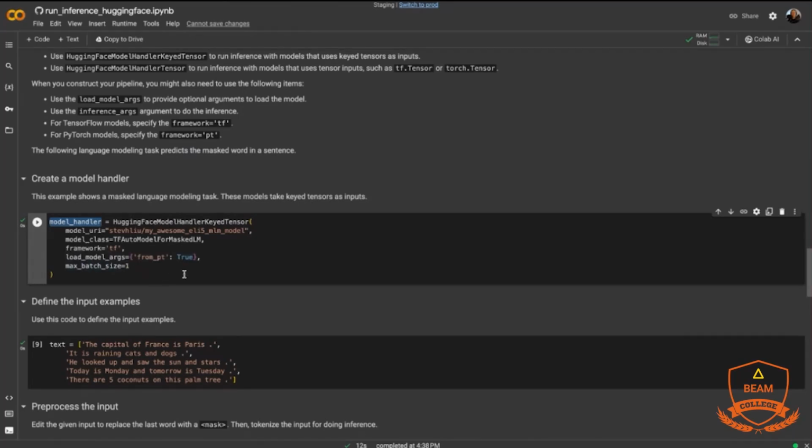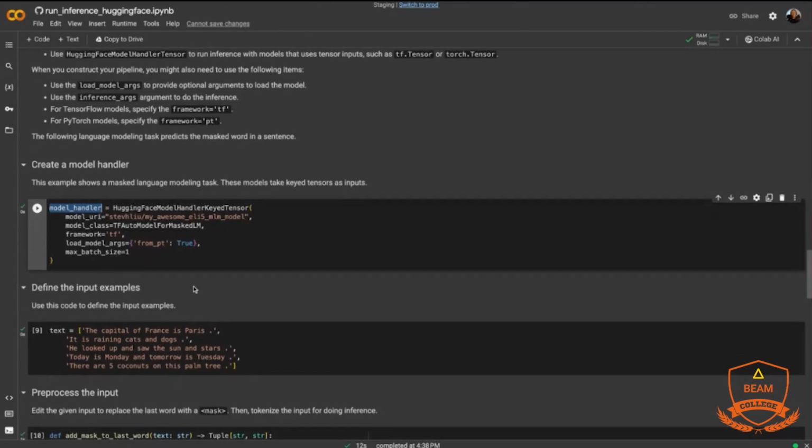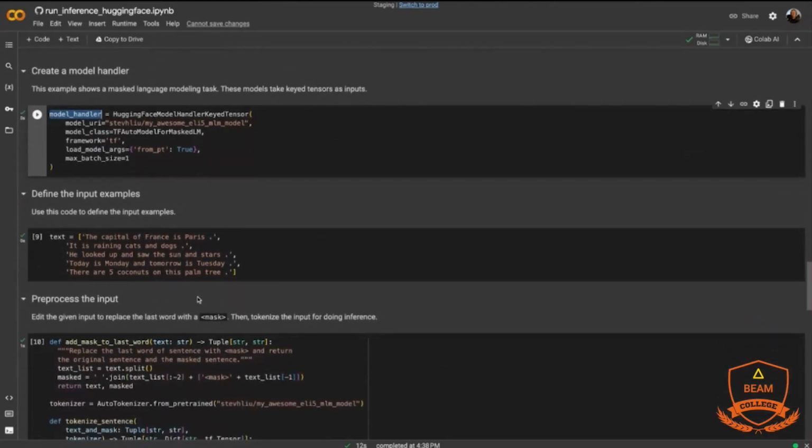The load model args is saying what arguments should we pass in to the model itself. This allows us to be flexible because individual models often have specific arguments that we cannot account for in a generic Hugging Face model handler. Finally, we say what's the max batch size. Here, because we're using a small model and we're running sequentially on one CPU, we're saying the batch size is 1.